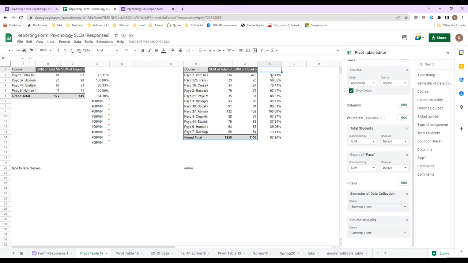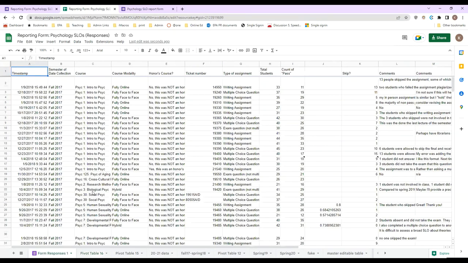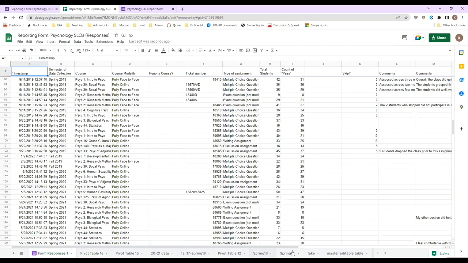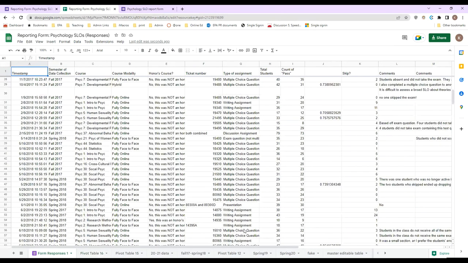So 92% of students passed with the 76 and above, however we classified it, for Psych 1. For Psych 16, it's 79%. And that's how you use pivot tables. And then you'll see how down here I have a new pivot table for each year because my form response has every possible year in it. And then I'm only interested in the years that I'm reporting. So good luck and let me know if you have any questions.